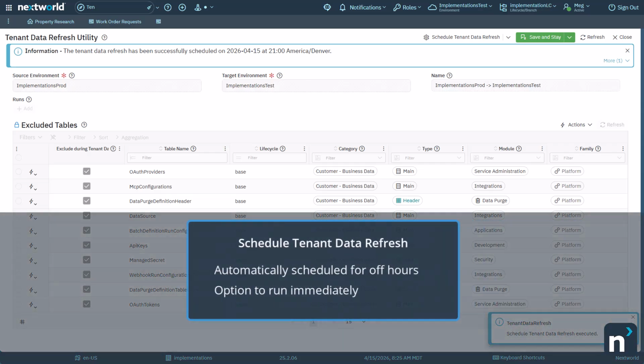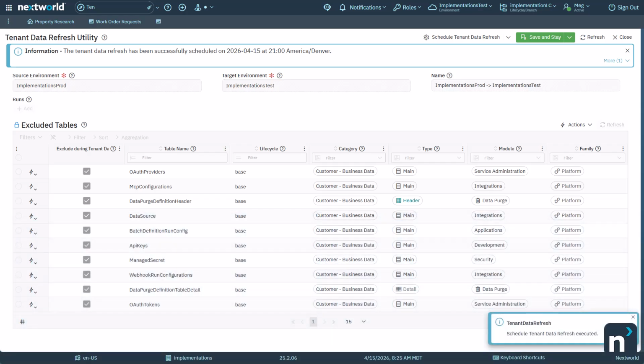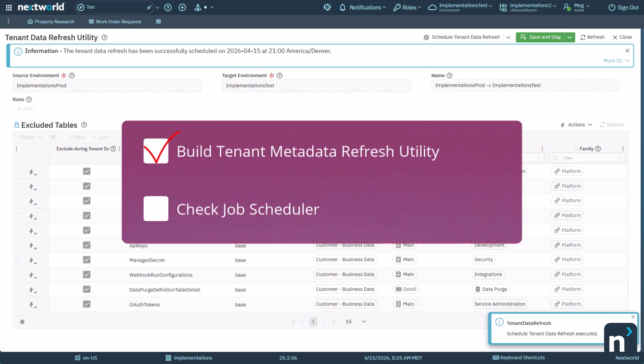This creates a job that will run during off hours, typically overnight, to limit the impact on end users. You can choose to run the migration immediately in the next step. Make note of the automatically generated name and the scheduled run time. You will need this information to check the job scheduler. The next step is to check when the job will run.